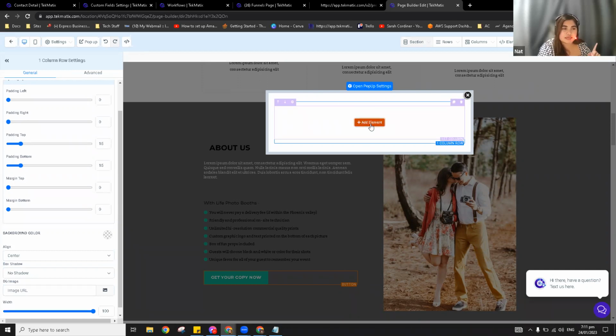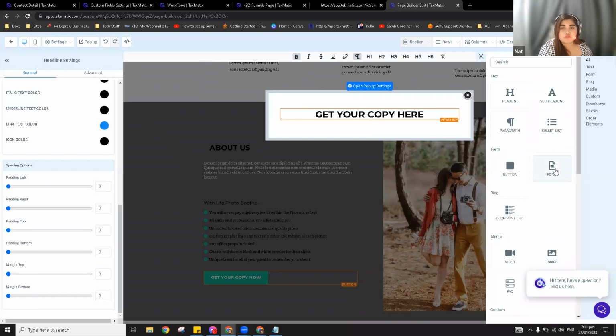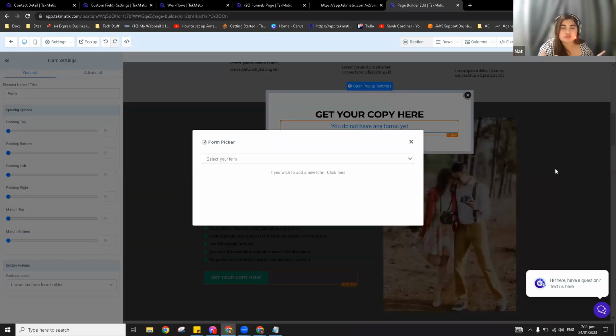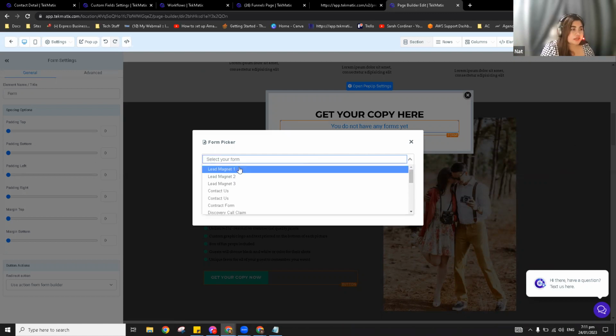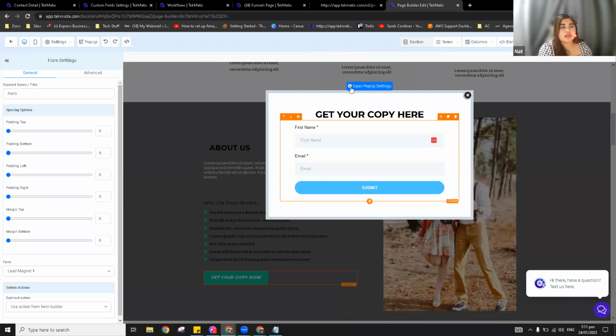What I need to do next is add a text in here just for the title and stuff like that. So maybe get your copy here. Let me just keep that bold. And then I'll add another element and that would be the form. So this is the main trigger of our workflow. And this is where we gather all the information from different people. Here I'll just choose lead magnet one since this is what I want to use. And that's it.